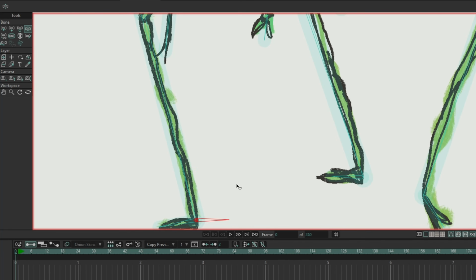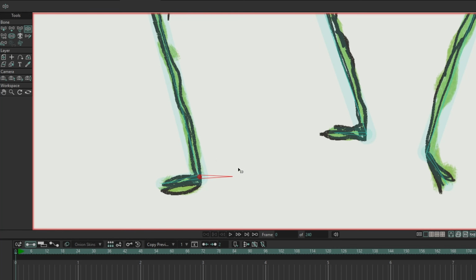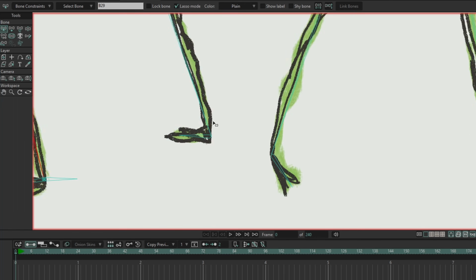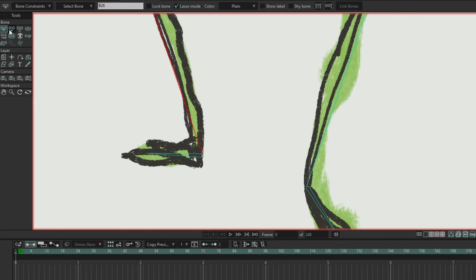Now, if pressing Control while doing the whole parent thing is confusing to you, don't worry, there is another way to do it. You can just select the leg bone, which I haven't named, and you should name your bones, but we'll select the leg bone. We can see that this bone is B37, so with the leg bone selected, we'll go to bone constraints. We can see that the target in inverse kinematics is B37. So another way to do this would be to select the leg bone down here, line it up for this other one, press P to parent, we'll unparent that, and then we can just see that bone is called B38.